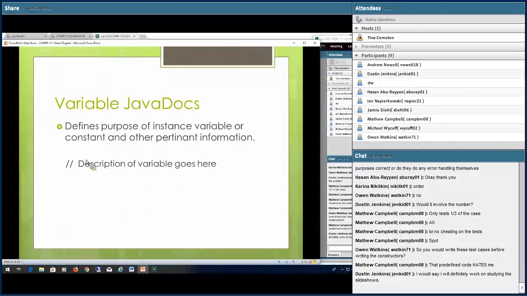The slash slash goes before the variables, so this defines each one of your variables. So you put a slash slash comment before your instance variables or constants, anything that's pertinent that you think needs to be defined with some additional information.